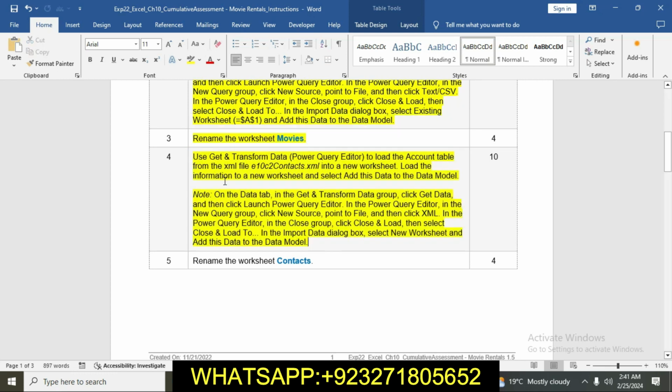Step number 4 is about using the Get and Transform Data Power Query Editor to load the account table from the XML file E10C2 context XML into a new worksheet. Load the information to a new worksheet and select add this data to the data model. In this step, we have to just load the account table from the E10C2 context XML file. Then we have to ensure that our data is added to the data model.